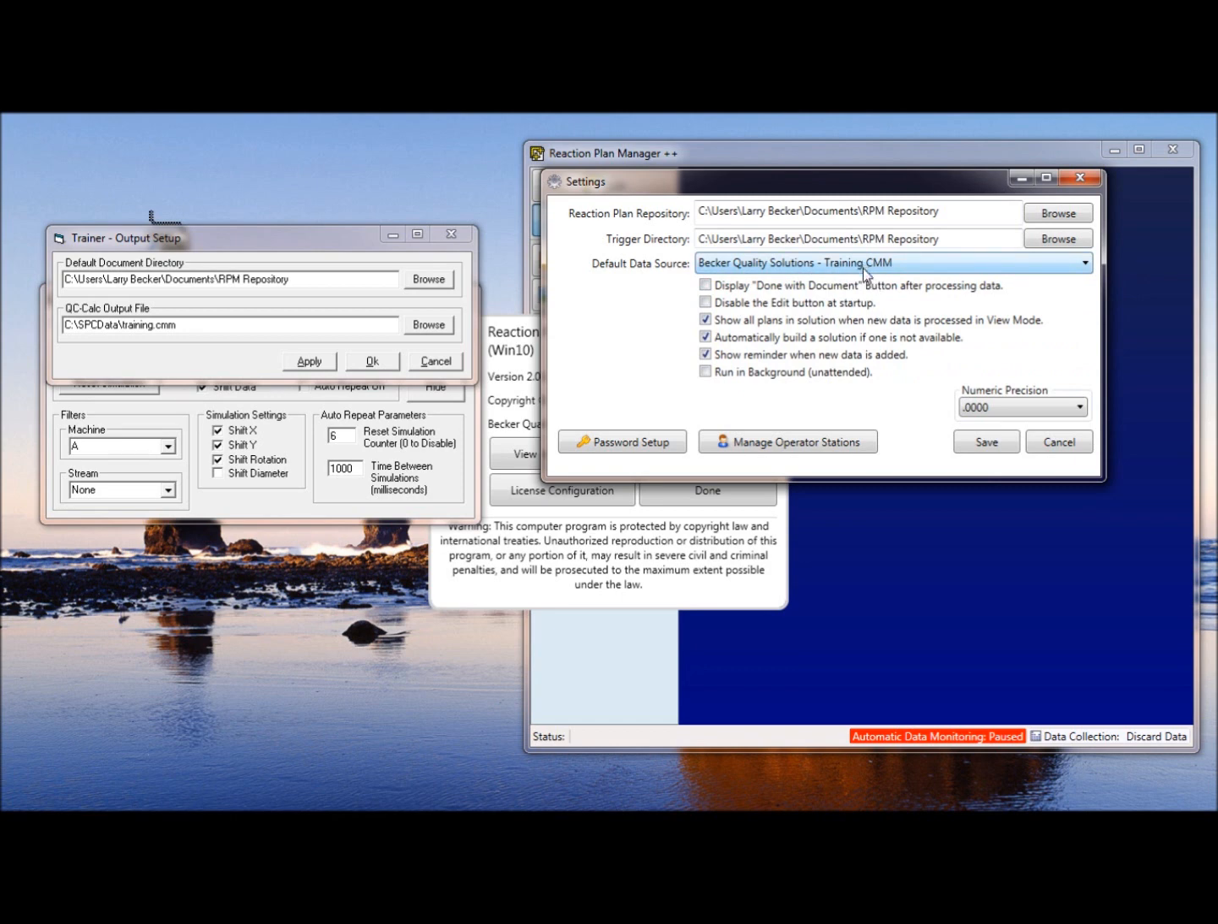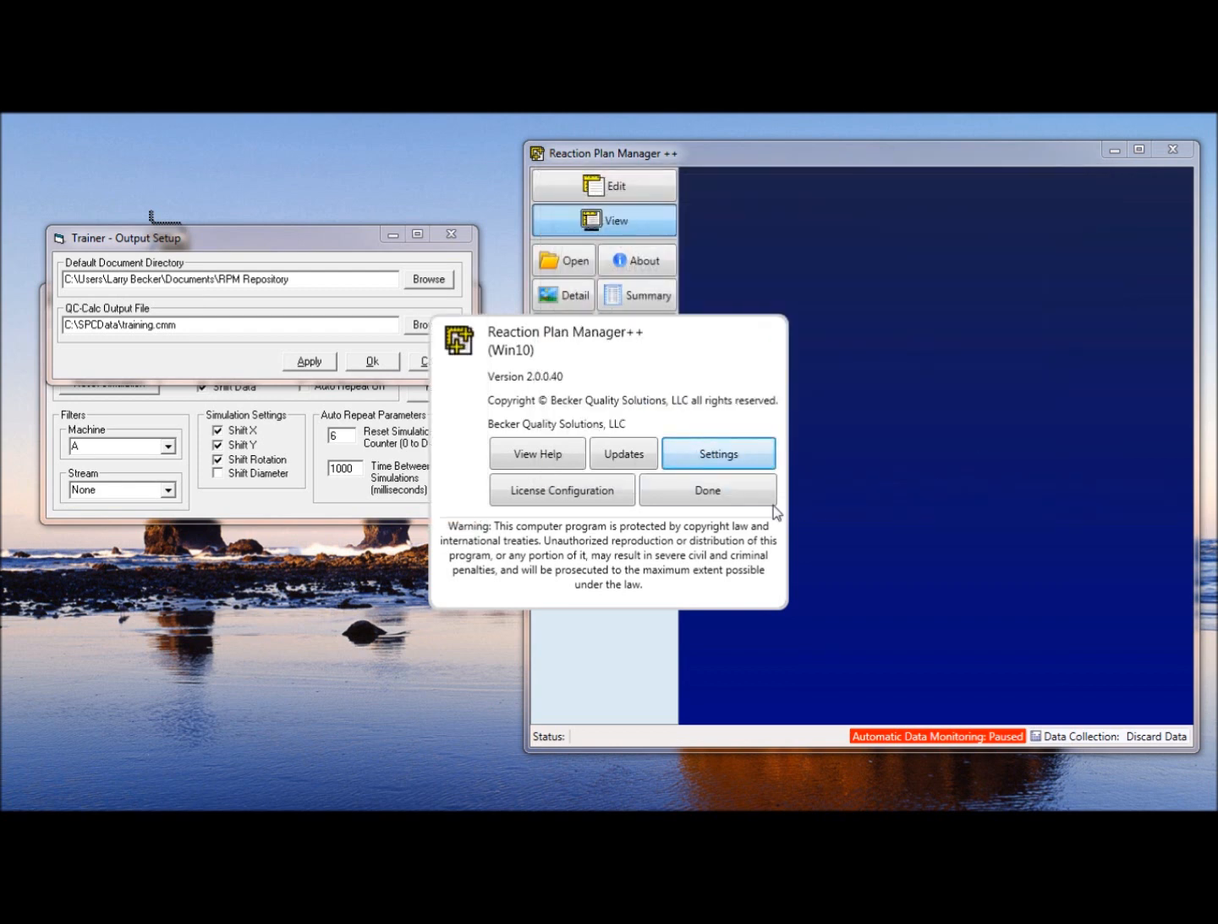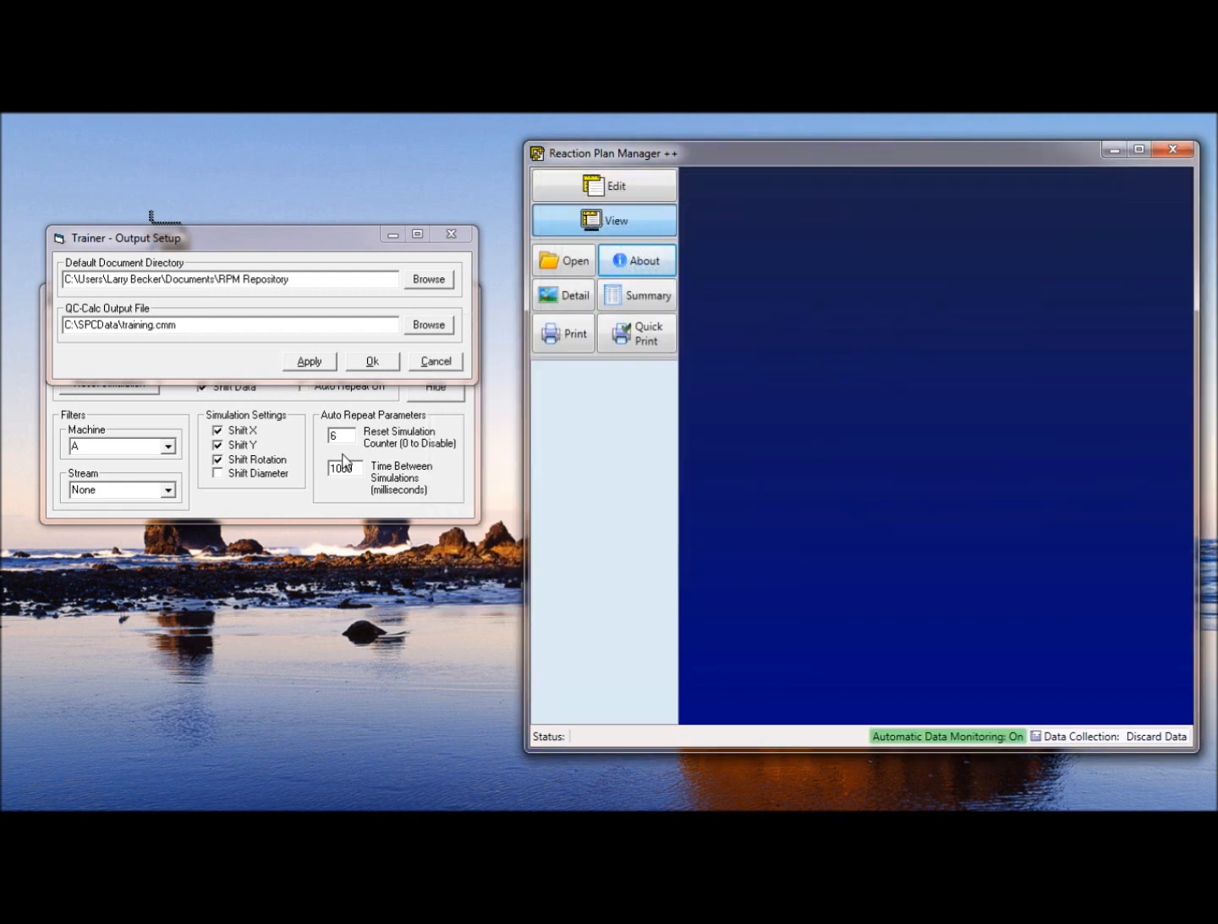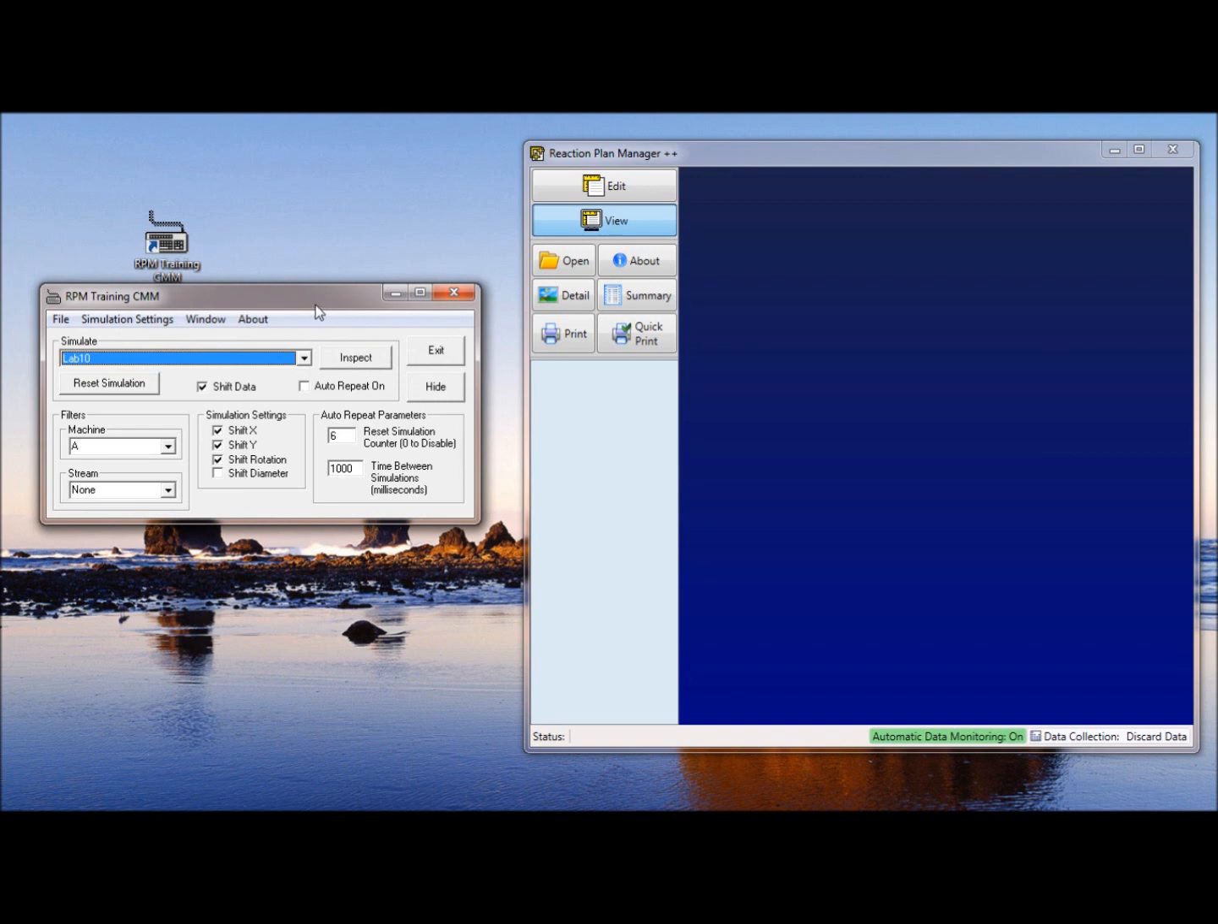For those of you that are going to download the solutions from the website, you want to copy the solutions into the Reaction Plan repository. Once you have these settings complete, you simply save the settings in Reaction Plan Manager. You apply the changes to your trainer, say OK, and now we're ready to measure parts and send the data directly to Reaction Plan Manager.